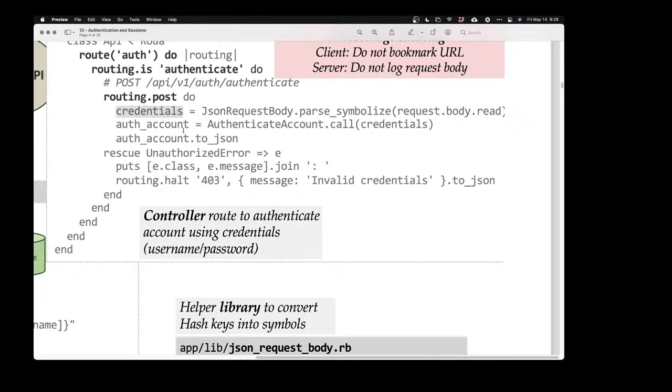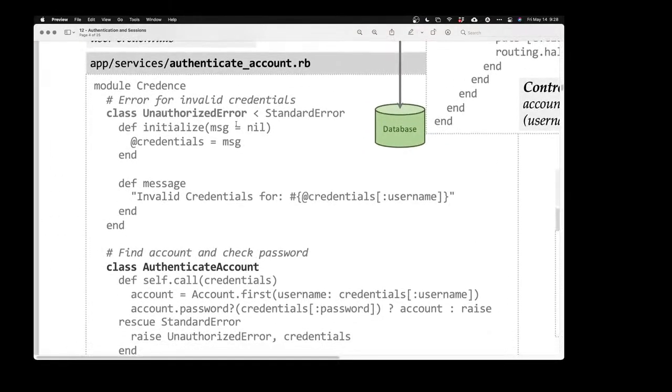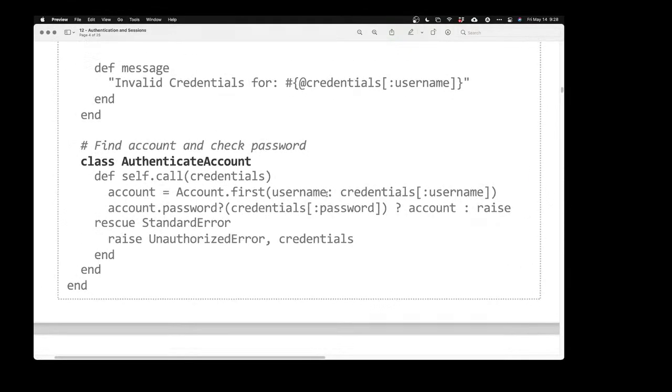Once I have the credentials, which will be a hash with username and password keys, I'm going to pass those credentials onto a service object. We talked about service objects last week. This time I'm going to make a service object whose job is just to authenticate the credentials. The code should not be a surprise. It's pretty easy. The authenticate object basically looks at the hash of credentials coming in.